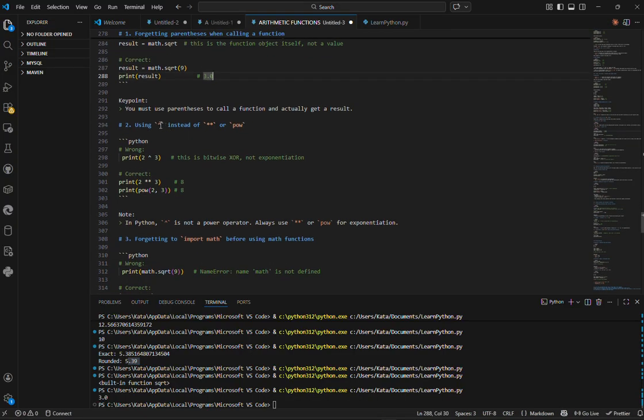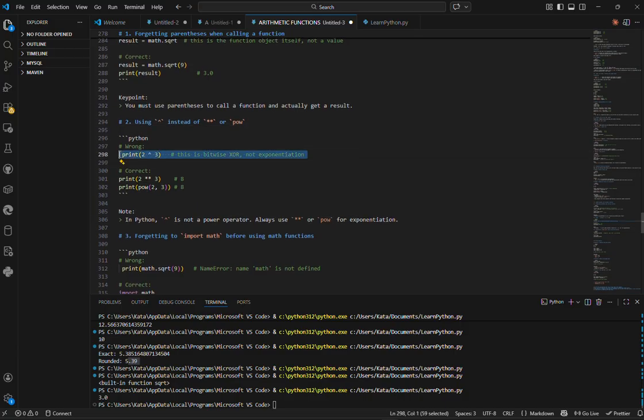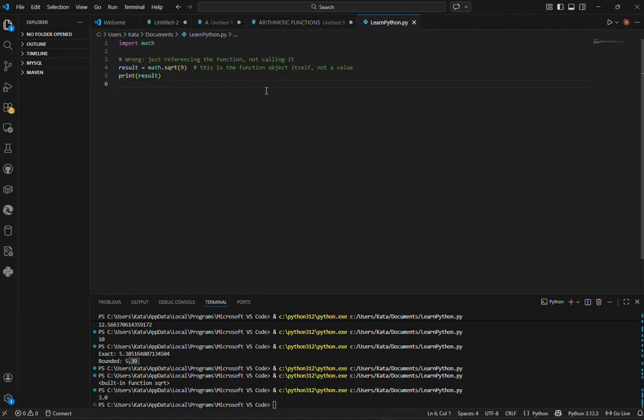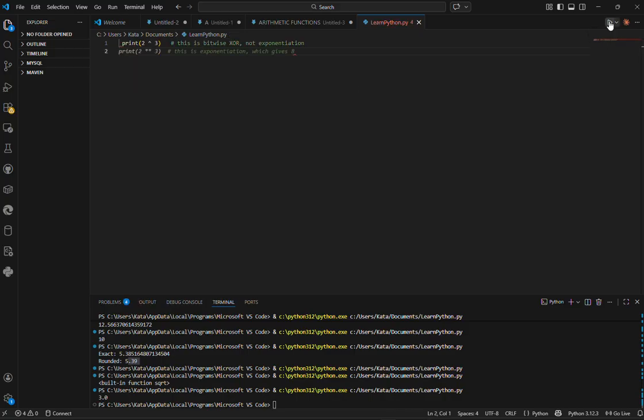Another thing is the use of this caret instead of the 2 stars for calculating the power. So this one here will be wrong: print 2 caret 3. This is not 2 to the power 3. You'd end up with a value of, for example, 1 instead of actually getting a value of 8.